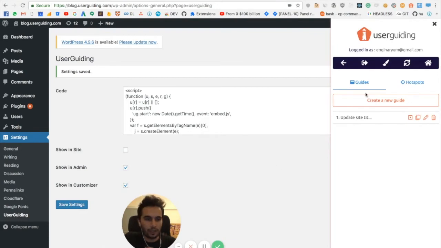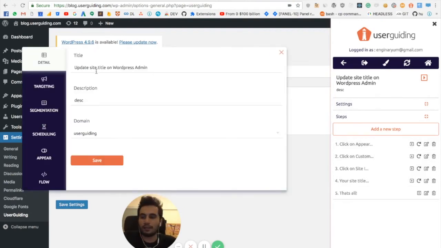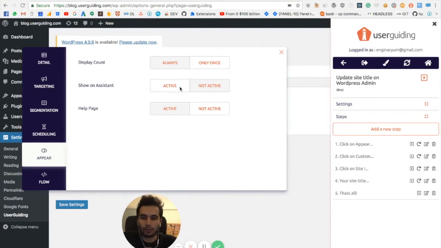I got my User Guiding extension here. I have created a guide to show our users, my colleagues, how to update the site title of the User Guiding blog page. And here it has five steps. I want to show you how I can display it on the User Guiding Assistant. So I need to activate the Show on Assistant option here from settings, appear, and then here.